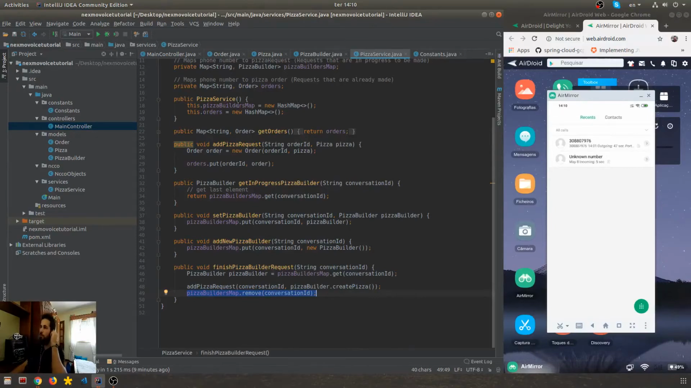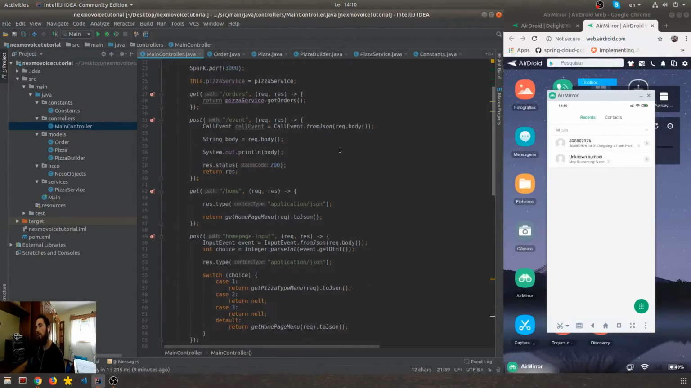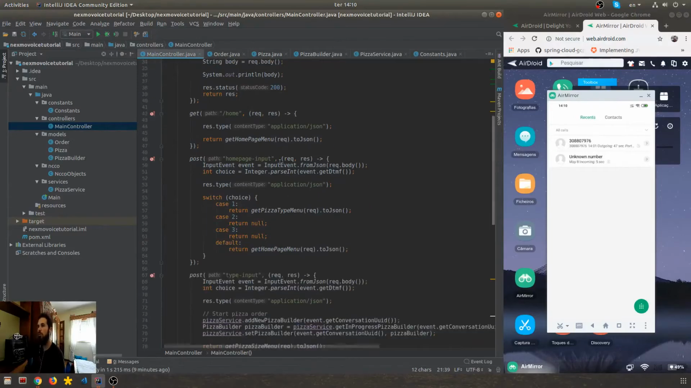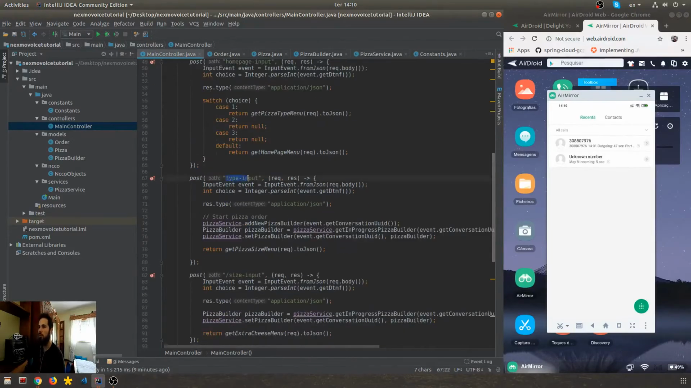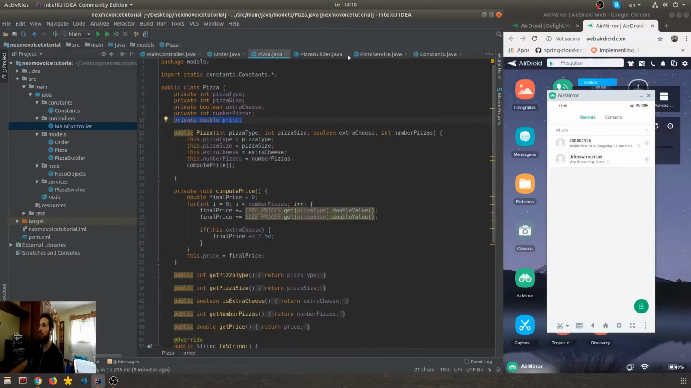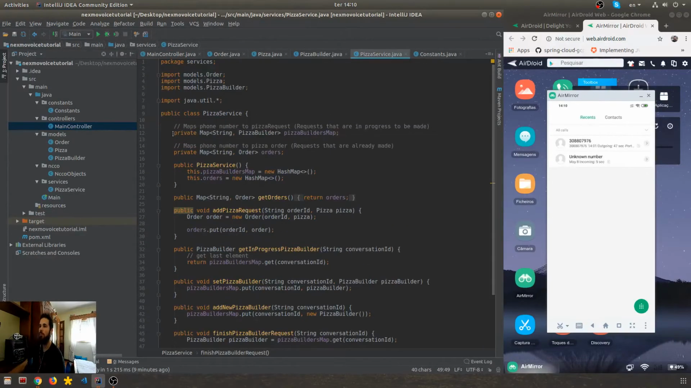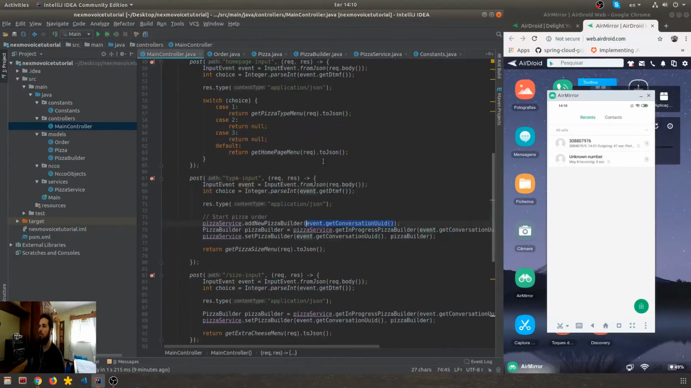Okay, so controller. All right. So when you receive something, an input, what do you do? You add a new pizza request. Okay, add new pizza builder, and you type the conversation ID. You send the conversation ID, and you will create an entry on this map with an empty pizza builder.